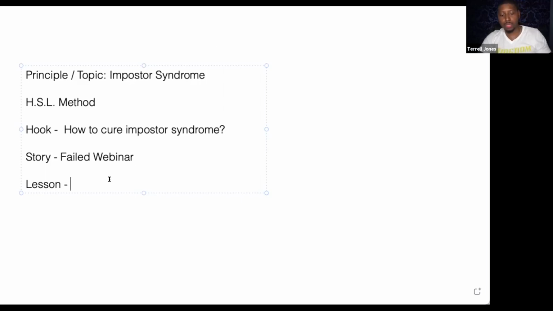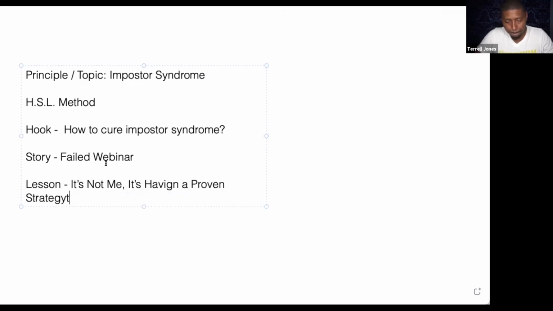So make sure you write the story down, and then the lesson. And then what is the lesson to take away? What is the lesson? Right? My lesson in the story, my takeaway was: it's not me. It's having a proven strategy. It's not me, it's having a proven strategy. That just happened to rhyme. It doesn't have to rhyme, of course.